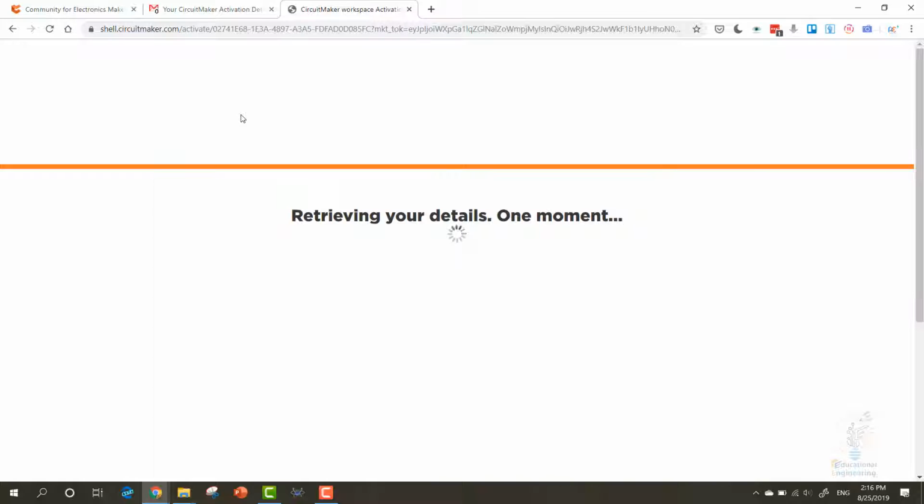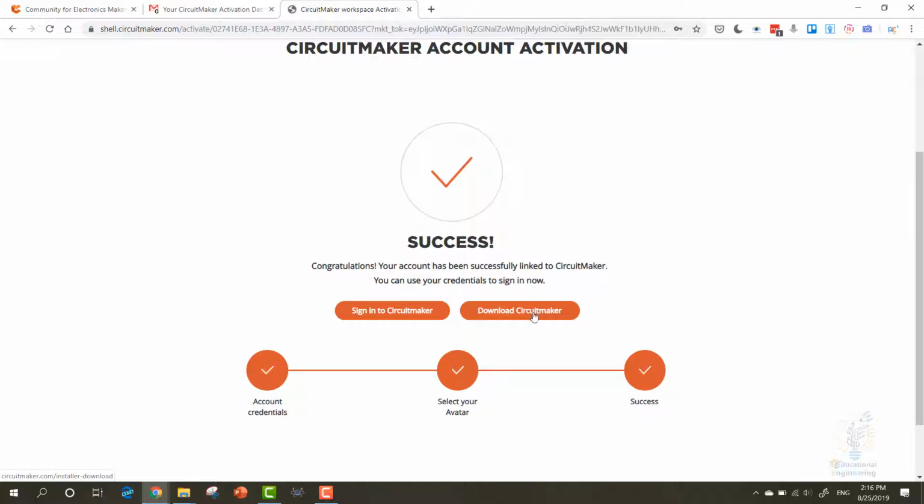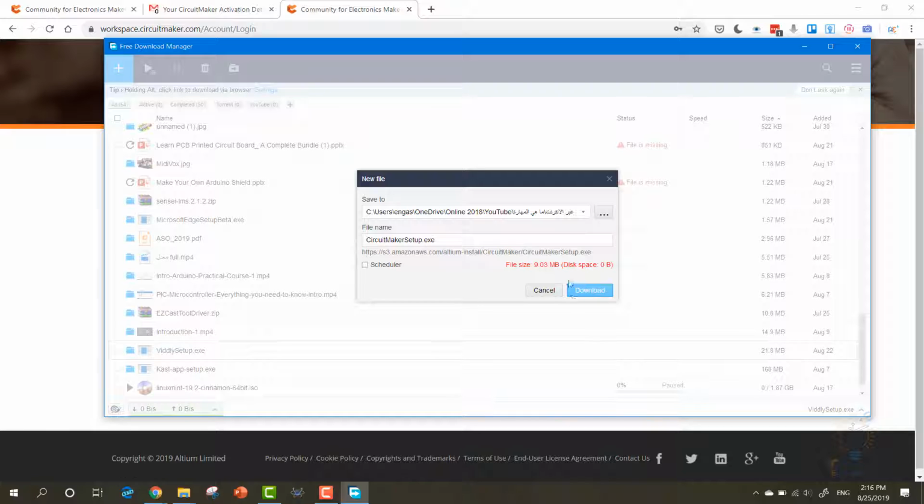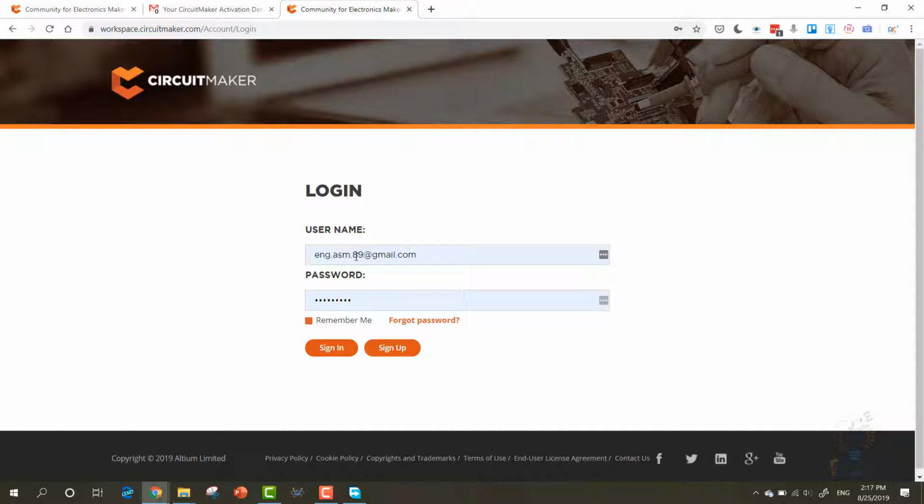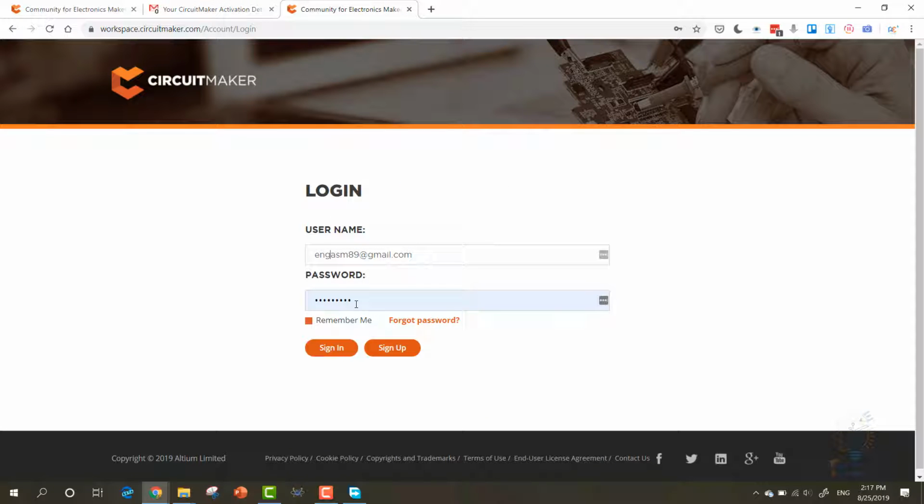The software is by Altium Designer company, which is a very famous company, and they have the Altium software. Now once you activated your account, you can sign in to CircuitMaker or download CircuitMaker. We need to sign in and to download. So let's open this in a new tab and click on sign in CircuitMaker. Now as you can see, once you click sign in, it will show you a window asking you to start the sign in process, and it will also ask you to log into the website.